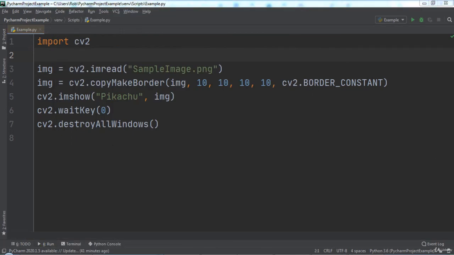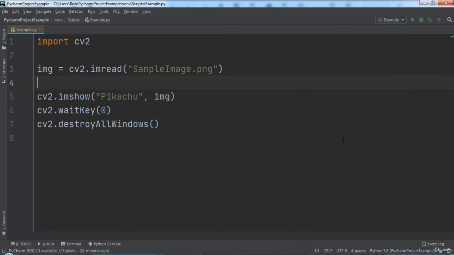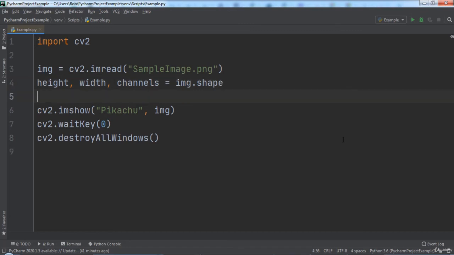Now we are going to do something different than these other examples. We are actually going to use OpenCV to draw over the image itself. Specifically, we will draw a blue X over the entire image. First, we will type height, width, channels, and set it equal to img.shape. This will unpack the values of img.shape into these variables. So height will store the image's height, width will store the image's width, and channels will store the number of channels in the image.